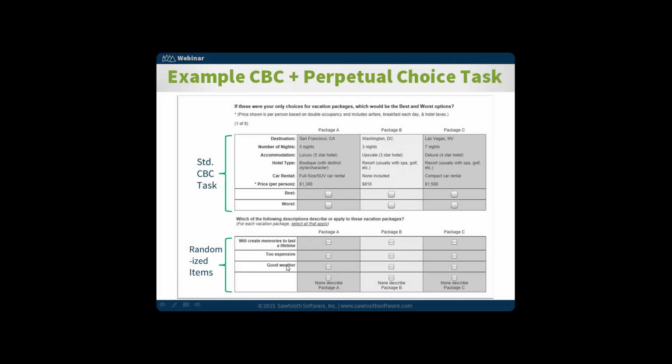Would it be too expensive? Would it have good weather? And we randomized the presentation of these items as they came in and out of these tasks. Yes, it's longer for respondents to do it. It takes about double the time, but you get a lot more insights, and you get this cool heat map extension of your regular CBC simulators.